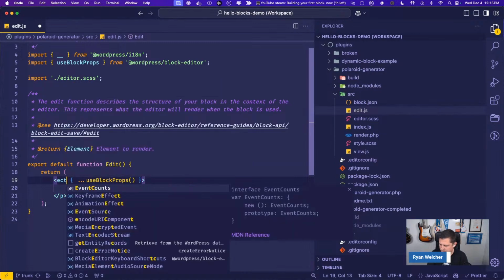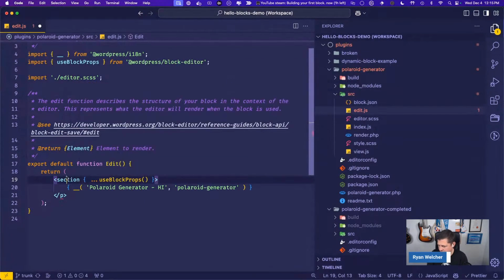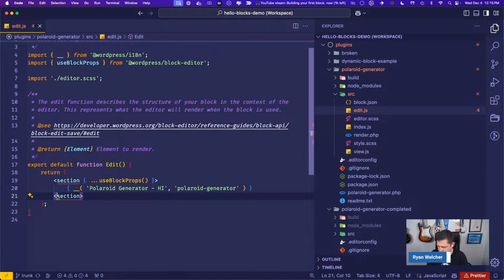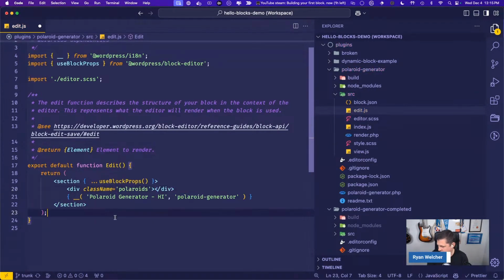This is going to become a section tag. And this can be anything that you want it to be. I just decided to make it a section tag for the purposes of this demo. Save. And then inside of that, I'm going to have a div with the class name of Polaroids. I'm just going to paste that in there. And then we're going to add some fun stuff in here.